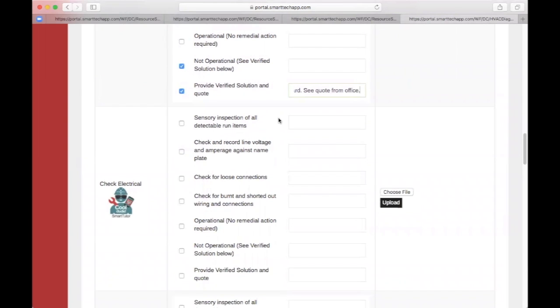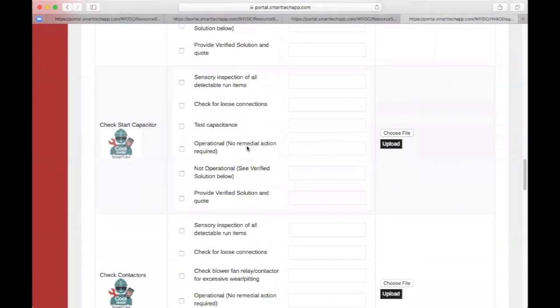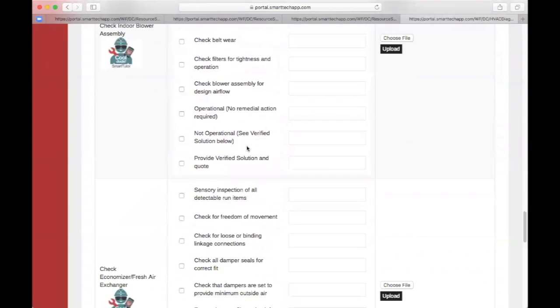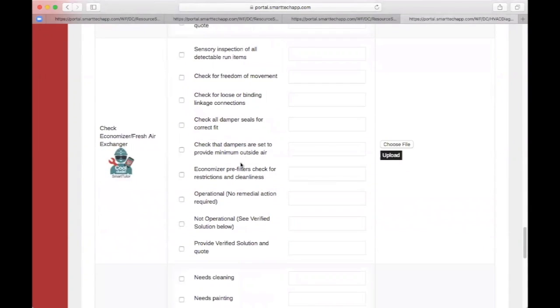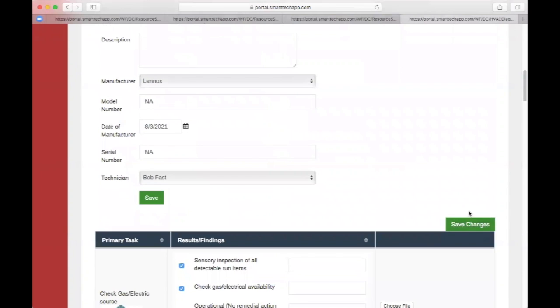You go through all of this, every bit of this, and you would do everything that it asks you to do. I'm not going to do that right now, but you check all the check marks. And if it's operational, the key is if it's operational, you select operational on each one of these task sections. If it's not operational, you do this. You describe why it's not operational and provide the verified solution. And quote, verified solution means that you've done it through diagnostics, not through guesswork. When you get through with it, you save the changes.